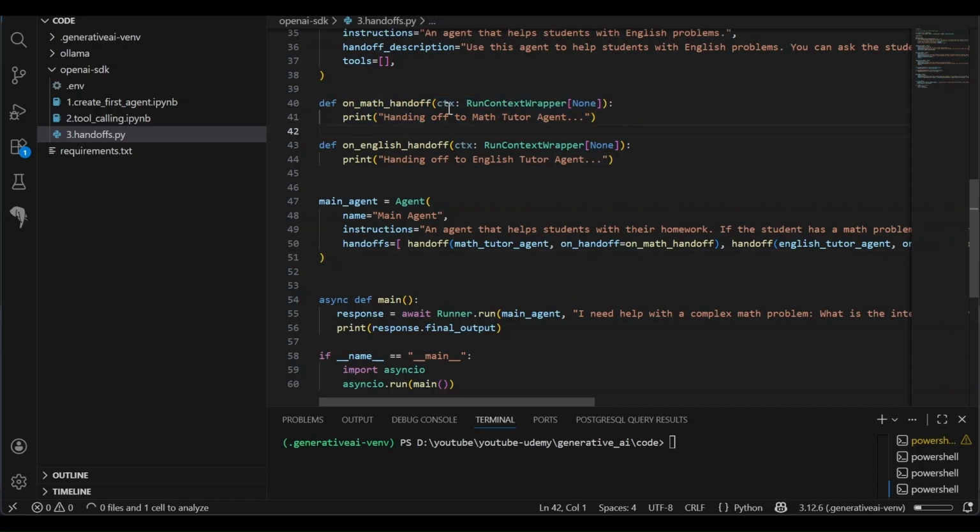So def on_math_handoff, and it accepts the context, CTX, which is the type of run context wrapper. And then I simply print a message, which is "handing off to math tutor agent." This is just for logging purposes. If the main agent invokes the math tutor agent, we have to know that the math tutor agent is being invoked. For that, this is the log statement. So the on_math_handoff method we pass into the on_handoff.